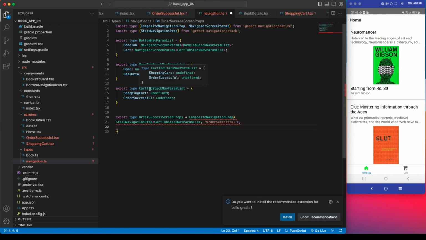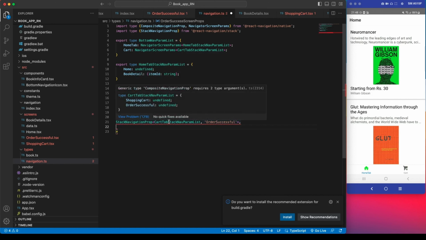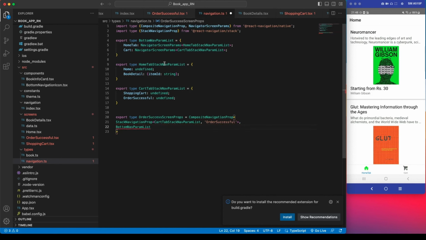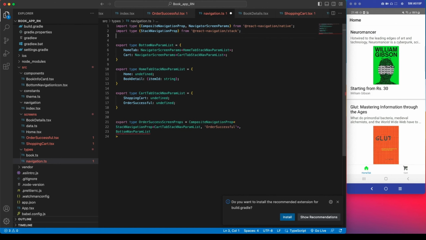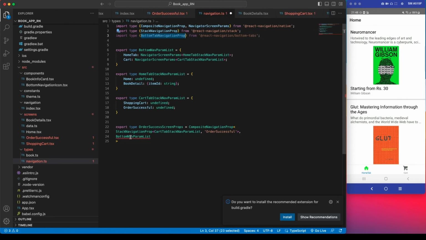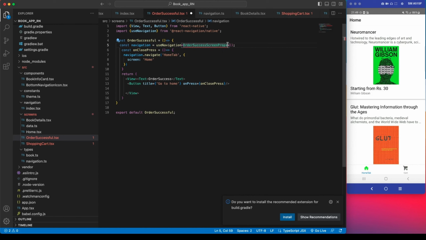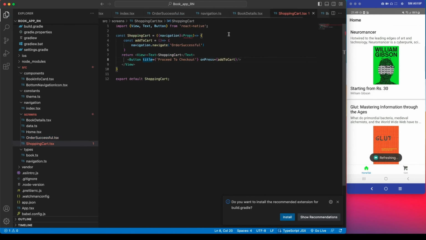So it can basically communicate from order success to the successful page, but it can also jump to the parent. So we have to do it like this, BottomNavParamList, and this will be a bottom tab navigation prop. Okay, now if we import this one, the error is gone. Now we will also have to do the prop for this one.